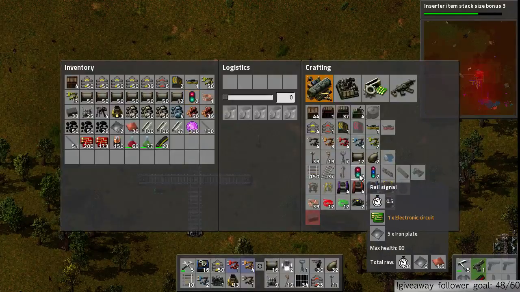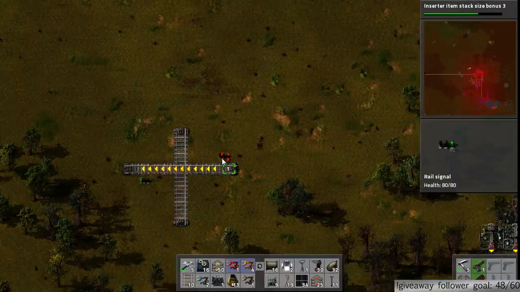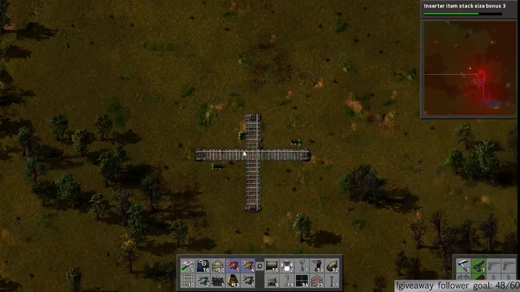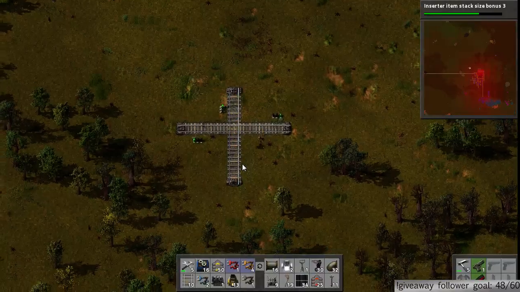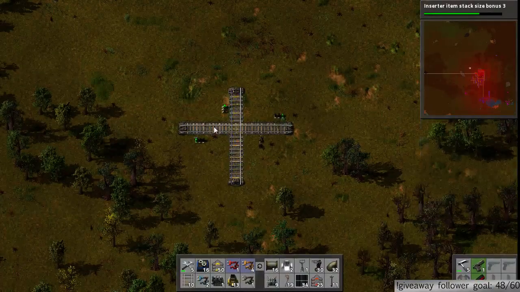So what you need to do is put rail signals on the right side of any track that a train can go through. And then I'd put another one here. And then whenever a train was in this section of track, then it just wouldn't go there.